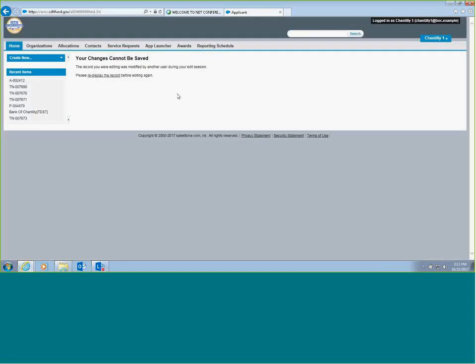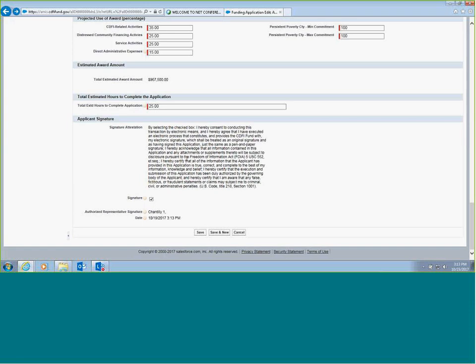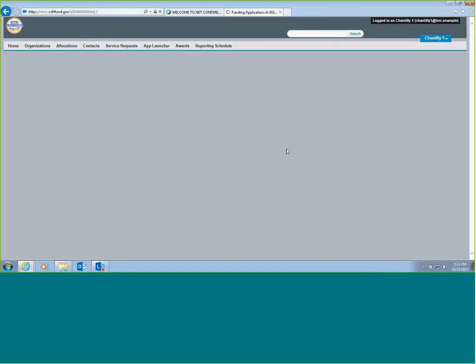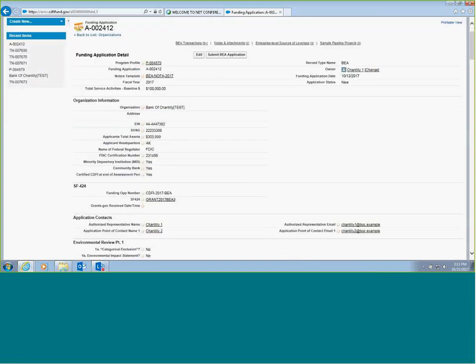So we'll click on save, and you should notice that clicking save actually does not mean that the application was submitted. Okay, we still have more steps to complete in order to submit the application. One of the most important steps that we'll need to complete is to insert the SF-424 form, which Joan had mentioned earlier. So while the application will allow you to save it without the SF-424, you will not be allowed to submit it without the SF-424.